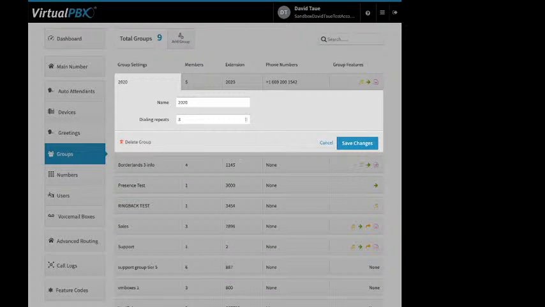Once you've created the group, you can click on the name here. You can always change the name, and then you have dialing repeats. Basically, the number of times that the inbound caller can try to ring through to everybody in that group. Then you can click on Save Changes, or if you don't need the group, you would click Delete Group.